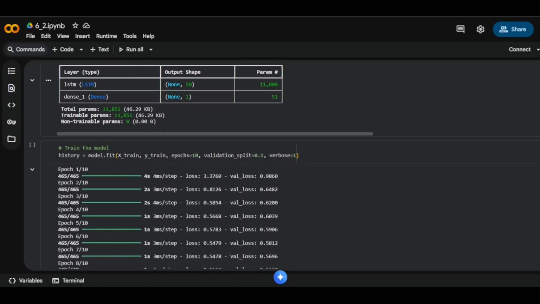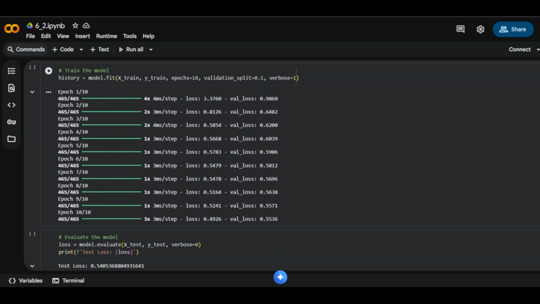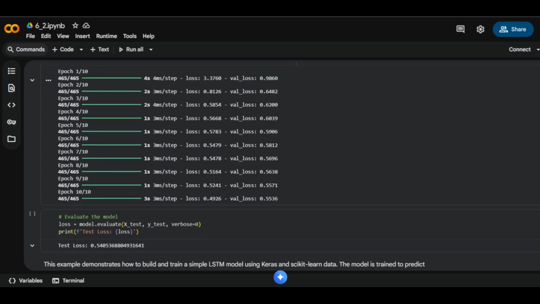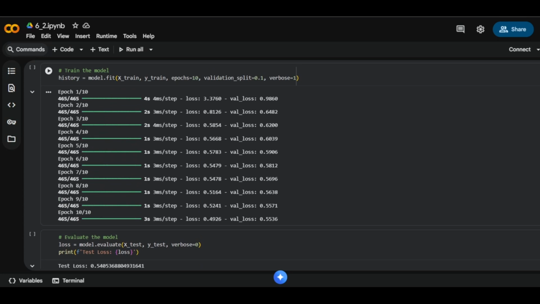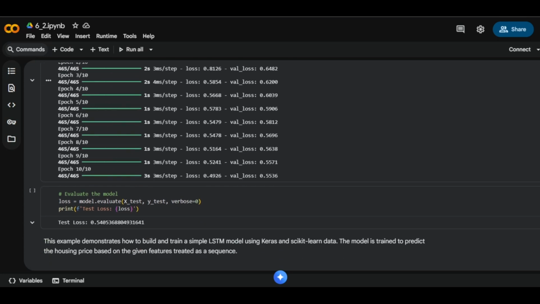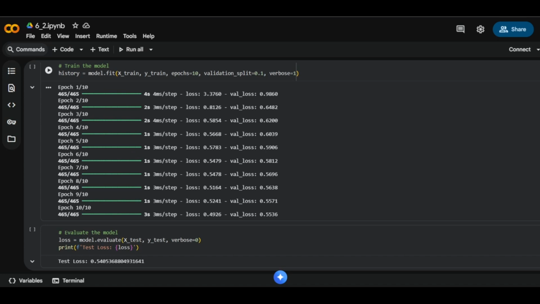Next, we train our model. We use the fit method, providing our training features and labels. We train for 10 epochs, setting aside 10% of the training data for validation, and keeping the verbosity level at 1 to see the training progress. As the training runs, we can observe the loss decreasing for both the training and validation sets over the 10 epochs, indicating that the model is learning from the data.